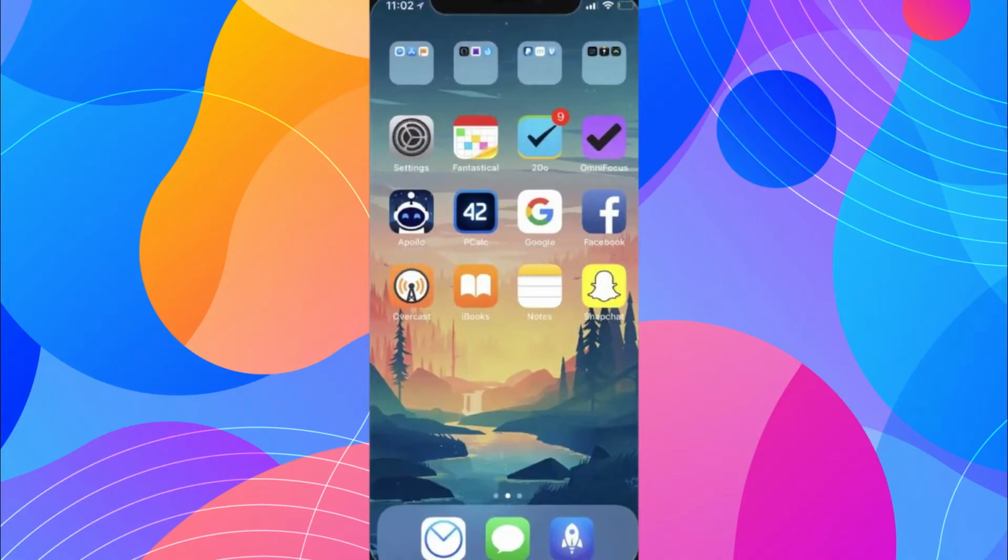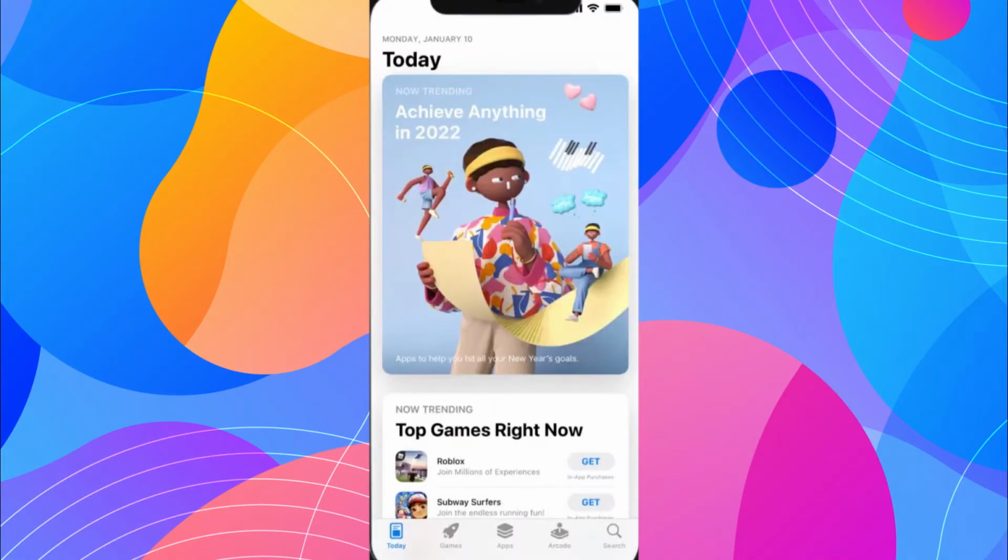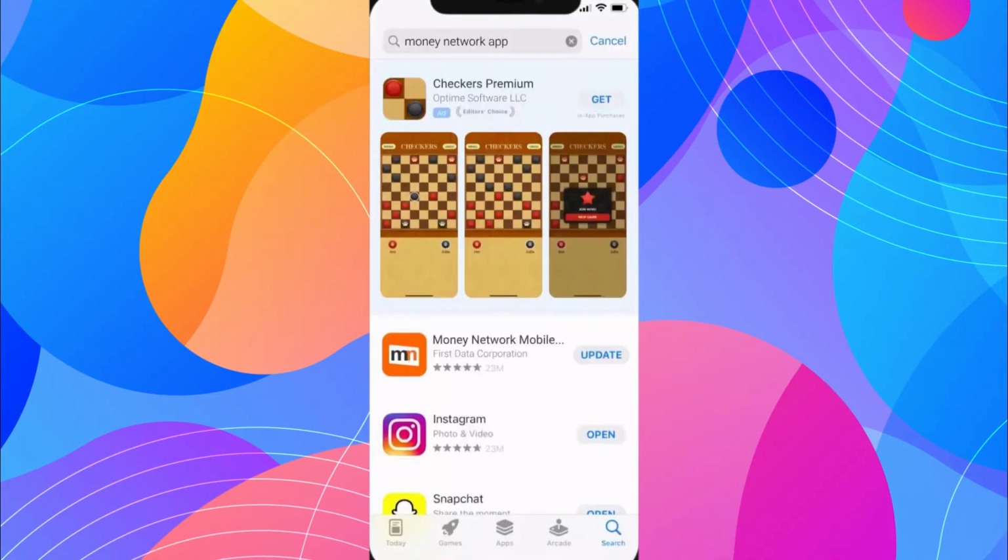If this doesn't work, then you have to make sure you're using the latest version. To do that, open up the App Store and now search for Money Network app. Now if you see an update button, that means it isn't updated to the latest version. Make sure to update it and this should fix your issue.